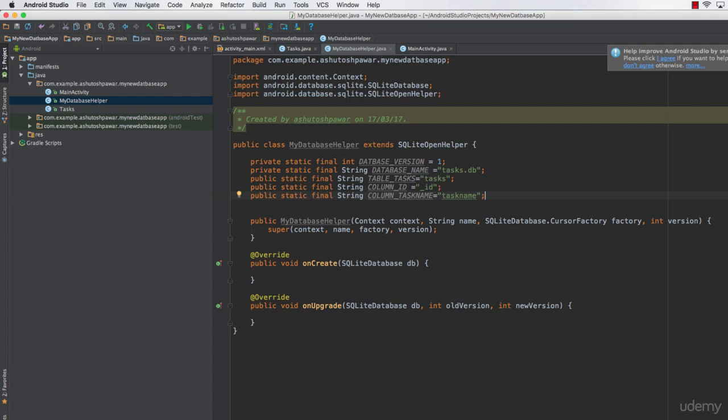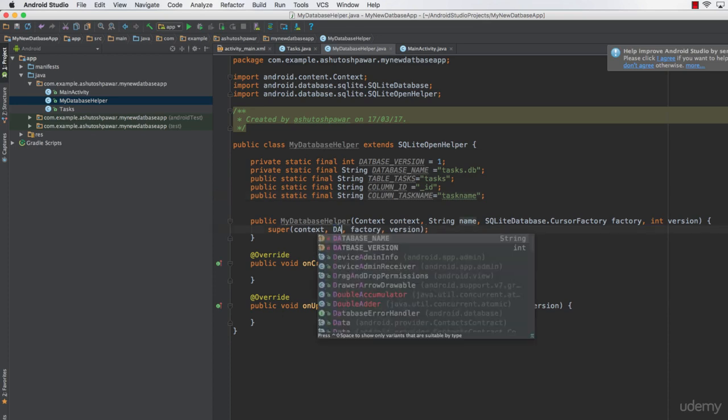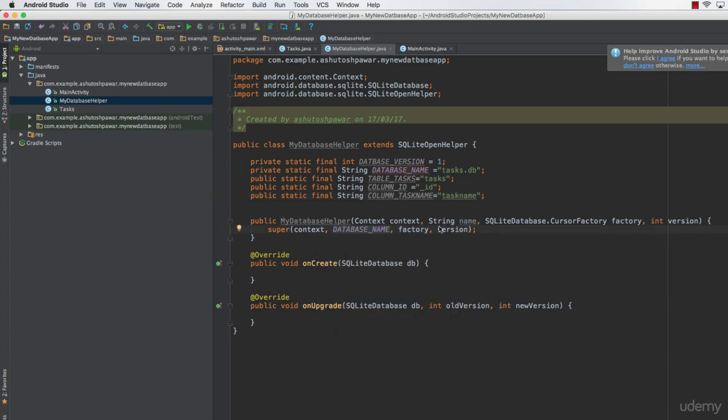So now the next thing you need to do is make modifications to this constructor as well. What we will do here is replace this name with the database name, and we need to replace the version with the database version as well. So once this thing is done, we are basically good to go.